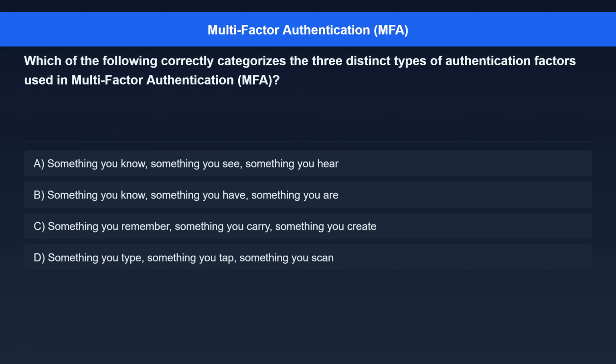Question 1. Which of the following correctly categorizes the three distinct types of authentication factors used in multi-factor authentication, MFA? Option A. Something you know, something you see, something you hear. Option B. Something you know, something you have, something you are. Option C. Something you remember, something you carry, something you create. Option D. Something you type, something you tap, something you scan.